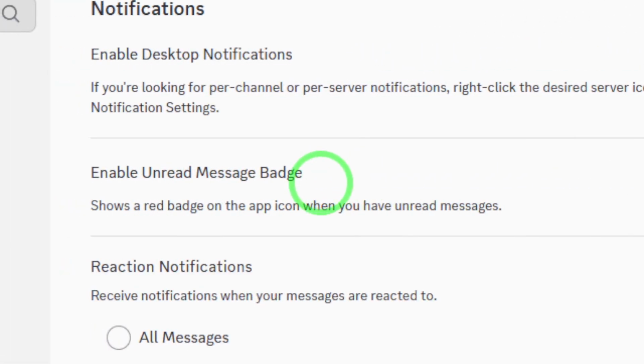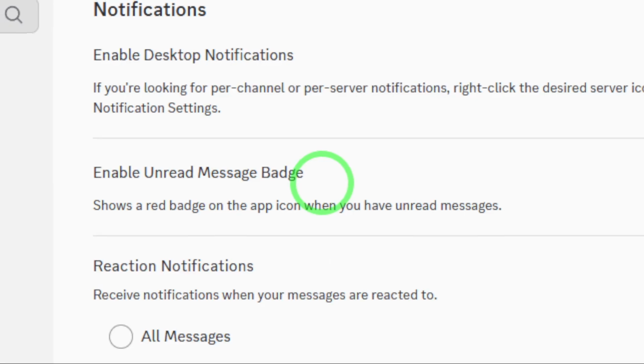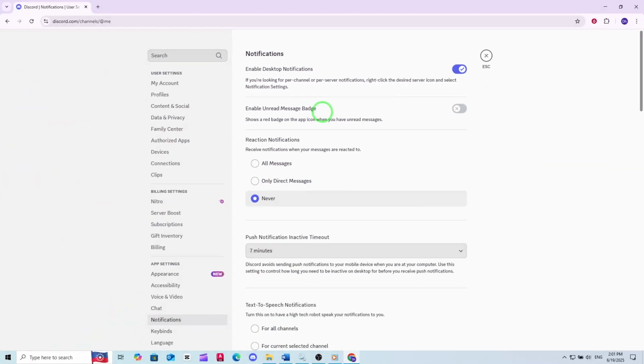Once you've switched off Enable Unread Message Badge, Discord will immediately stop showing those red notification dots on your server list and direct messages. You can now browse your servers and chats without any distracting badges pulling your attention away. That's all there is to it. With just a few quick clicks, you've customized your Discord notifications for a cleaner, more focused browsing experience.